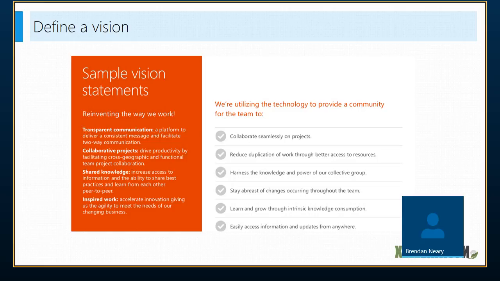The first one, collaborate seamlessly on projects. You might want to reduce the duplication of work through better access to resources. You might want to harness the knowledge and power of the collective group. Certainly staying abreast of changes occurring throughout the team is important, and so forth. So these are some examples to give you ideas. When we're building vision statements, be very specific on what is the goal, what is the business vision that you're trying to accomplish.